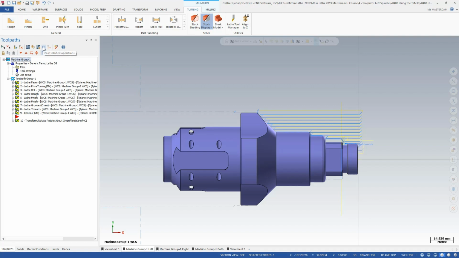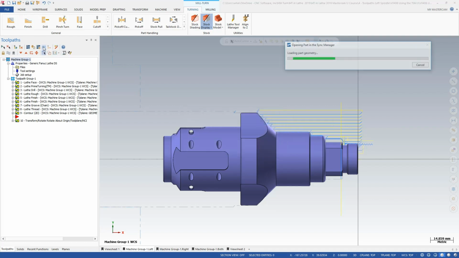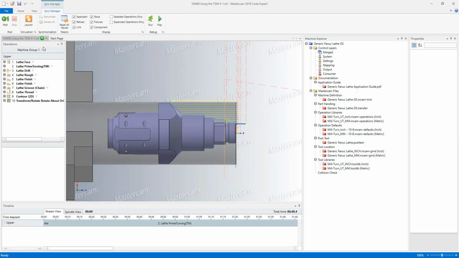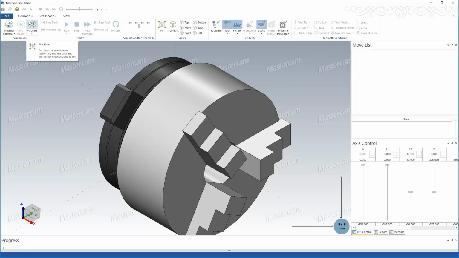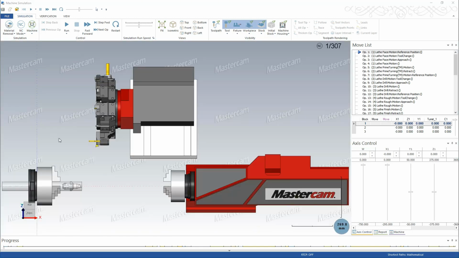Let's take a look at what simulation looks like. I'm going to select the G1 button and post to the sync manager. We can see that we're fully synced with our green icon. I'll select the launch button and launch into simulation. So we have no collisions.